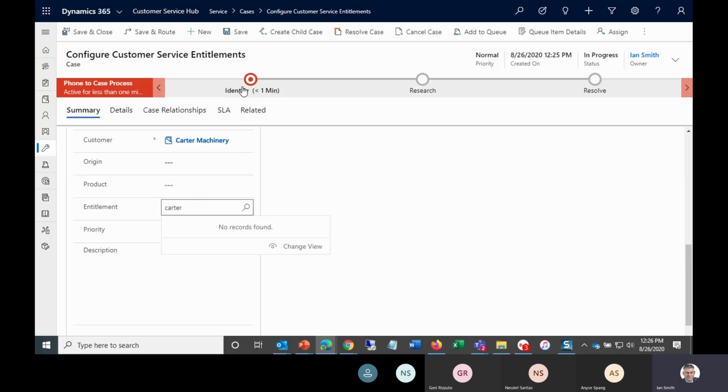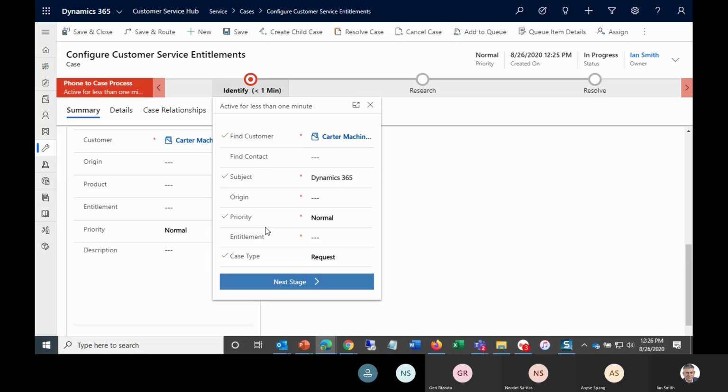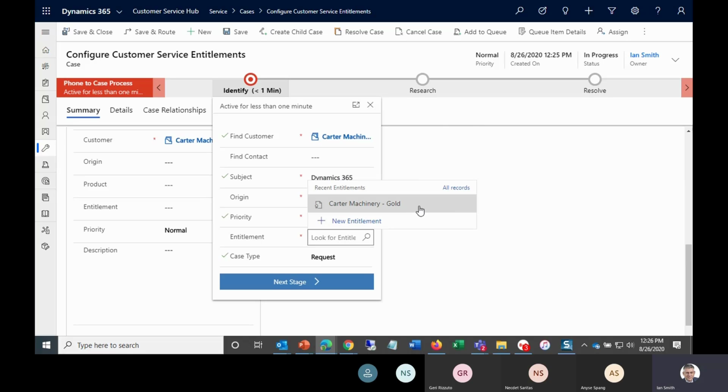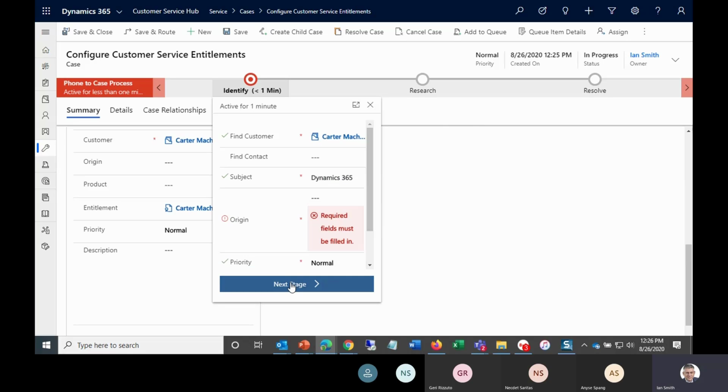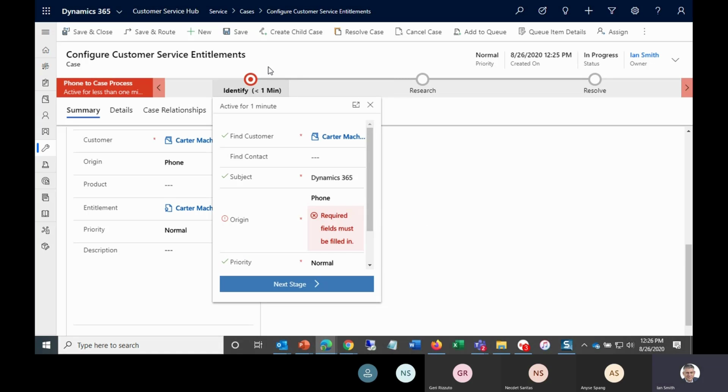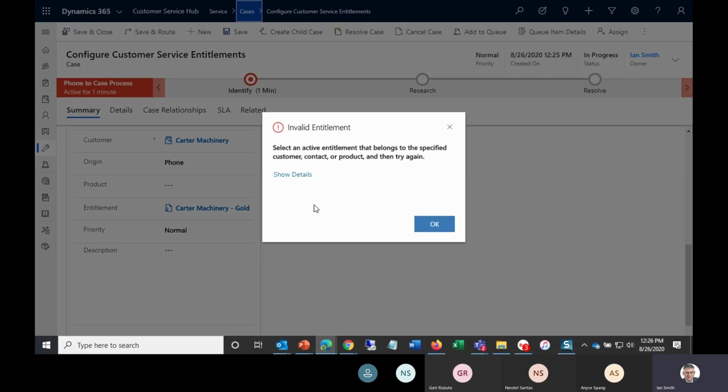Okay. And I'm not going to be able to advance this until I. What happened to my? I got it in there, thank goodness. Okay, I do need to say what type of case it is or where it came from. All right, I have to go back and fix that entitlement. I didn't create it quite right.